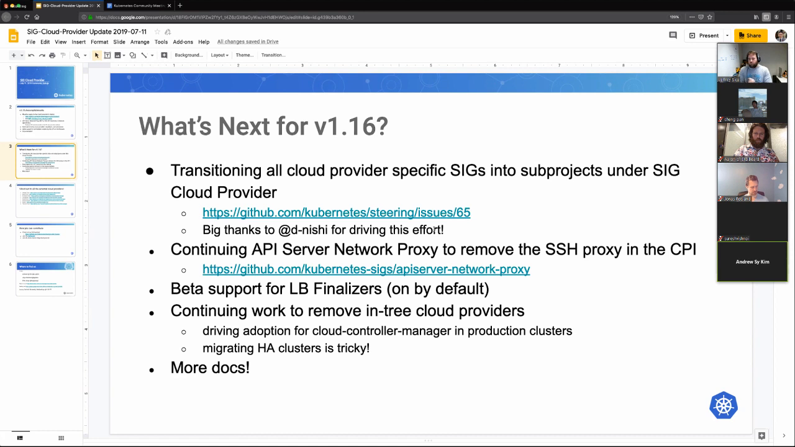Next is that Walter's going to be continuing the work on the API server network proxy to remove the SSH proxy functionality I was talking about in CPI. So this will be alpha for 1.16. We're going to have beta support for load balancer finalizers, which will be on by default. We're going to be continuing work to remove the entry cloud providers. And so a lot of this is going to be driving adoption for the Cloud Controller Manager in production clusters.